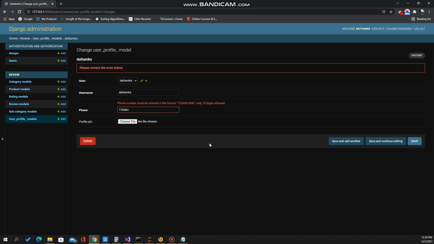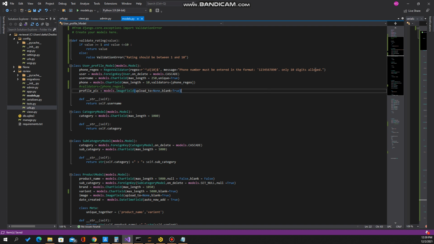This is one of the ways we can validate the input value. Here it is saying please correct the error below, and the message displayed is the same message which we provided over here, a string message. It will validate whether the input is exactly in this format or not, and if it is not, it will throw back this error.